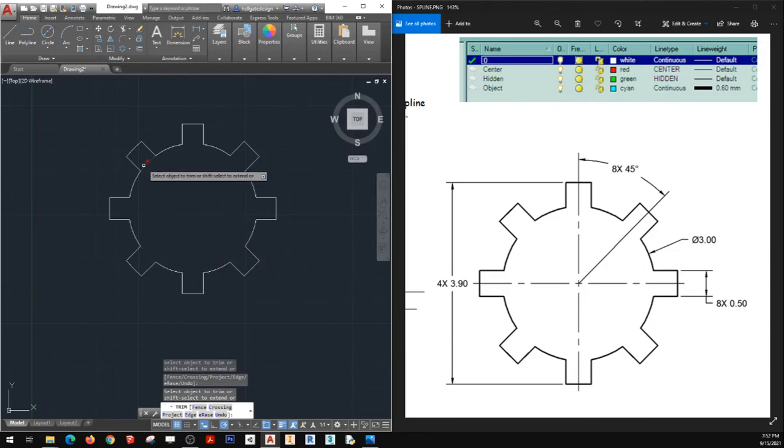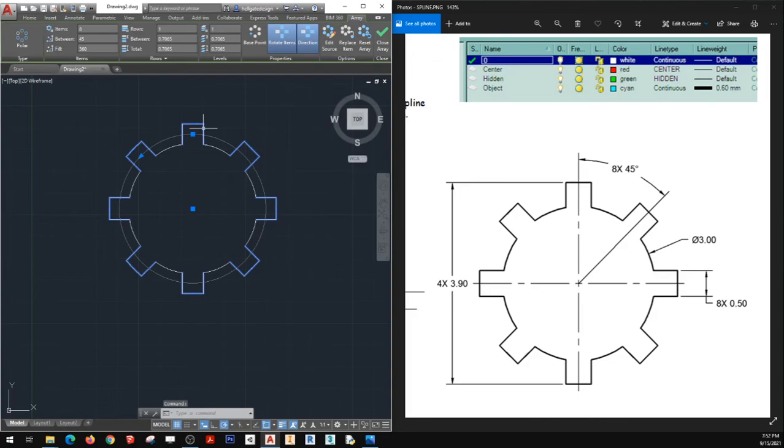right away. So if I hit escape, notice the array is still there. So I could adjust it if I wanted to. If for some reason it doesn't let you trim, sometimes it won't let you trim the circle, what you can do is click on the array and then you can explode it. What that does is it takes the array and it breaks it up into just normal lines. And you lose the ability to edit it and adjust it. So if I just type in explode and hit enter, I could explode it.